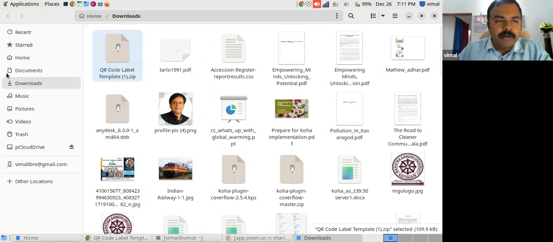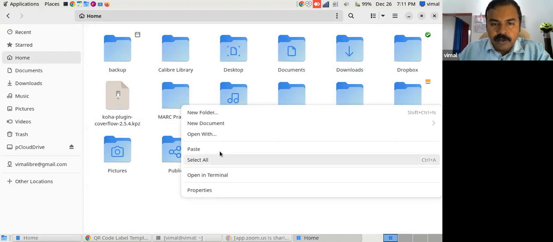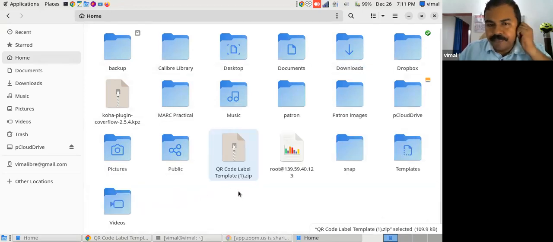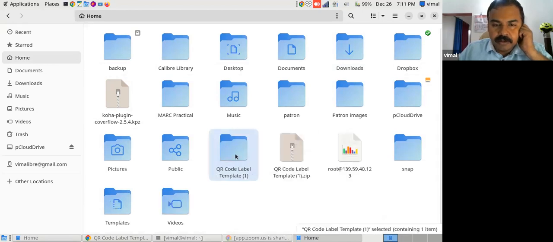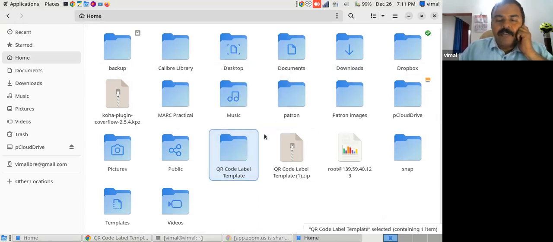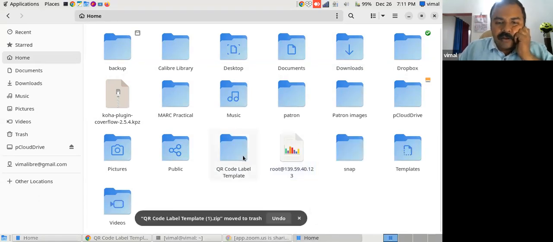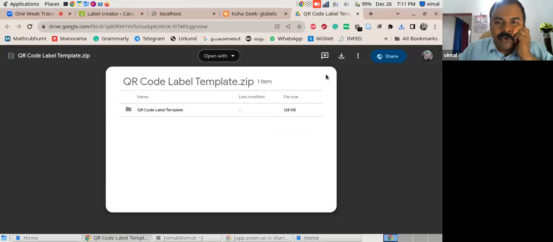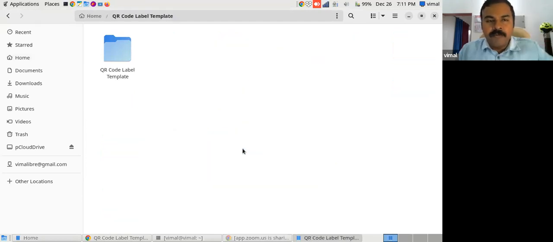Okay, copy it and extract it. I'm going to paste it here in the home folder and extract it. This is the folder after extracting. It's a zip file. We have to download it onto the PC, see the folder, and enter into that folder.